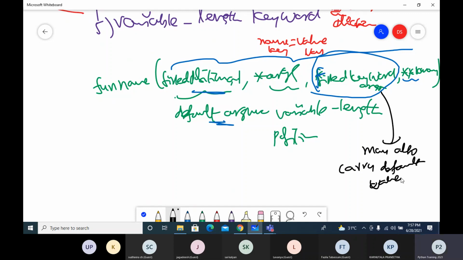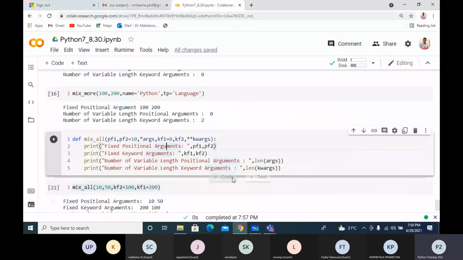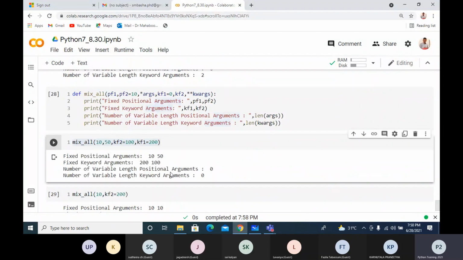So Python has got a lot of flexibility in passing parameters. No other language has got so much flexibility. So now here, because KF2 is default and KF1 is default, I can skip them. But if I pass them, only the passed value will be taken. So now KF1 0 is overridden by KF1 200. So KF1 will be 200.